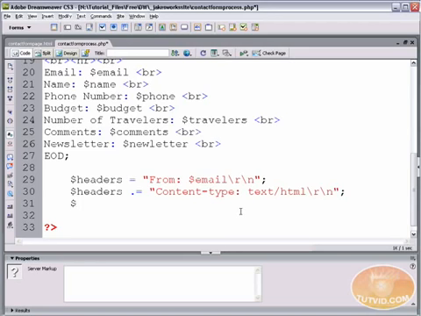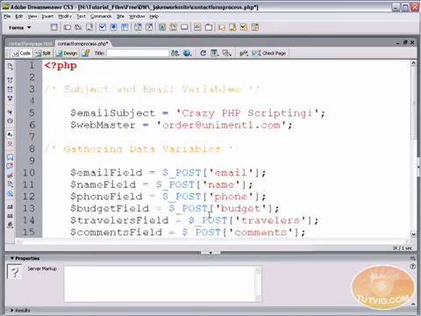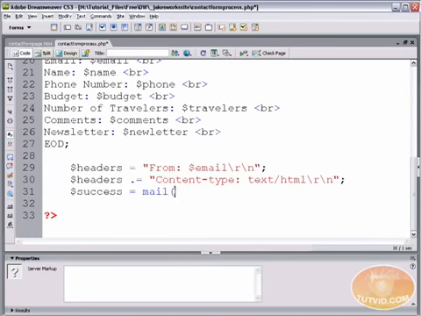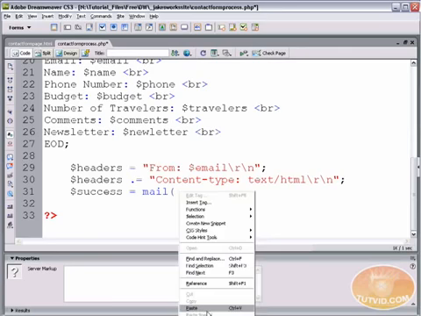Alright, and last but not least, we need to set up one variable here to actually send this email. So say $, we'll just call this success, space equals space, and this is the little guy that sends the email. It's called mail, open parenthesis. And the first thing we need to do is specify what email address is this getting mailed to. Now, if you recall correctly, up here at the top, we set an email variable, which was called webmaster. So let's right-click on that and just copy it. Come down here to the mail, right-click, paste.